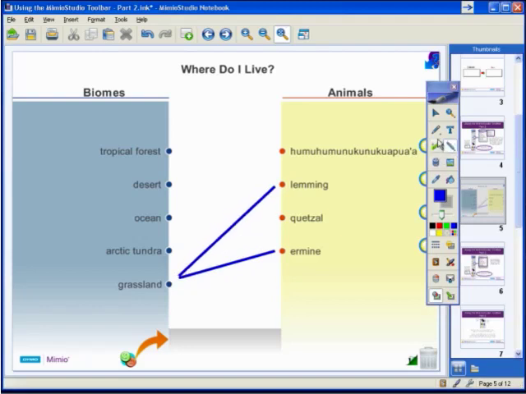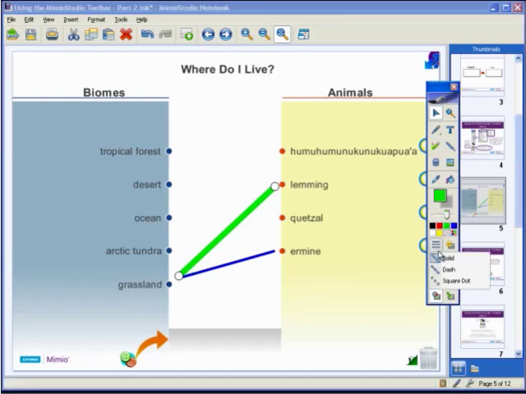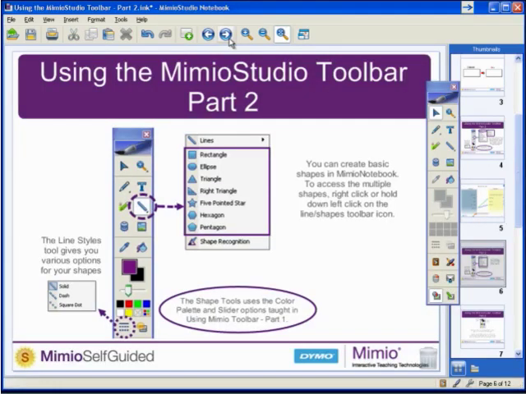I could have also drawn a line and chosen any line that I've drawn, and I can use the slider tool to make that wider or thinner, as well as change the color. I can also, with that selected, change the line style from a solid line to a dash line or to a square dot line. Next, we'll take a look at the various shape tools available on the Mimio toolbar.